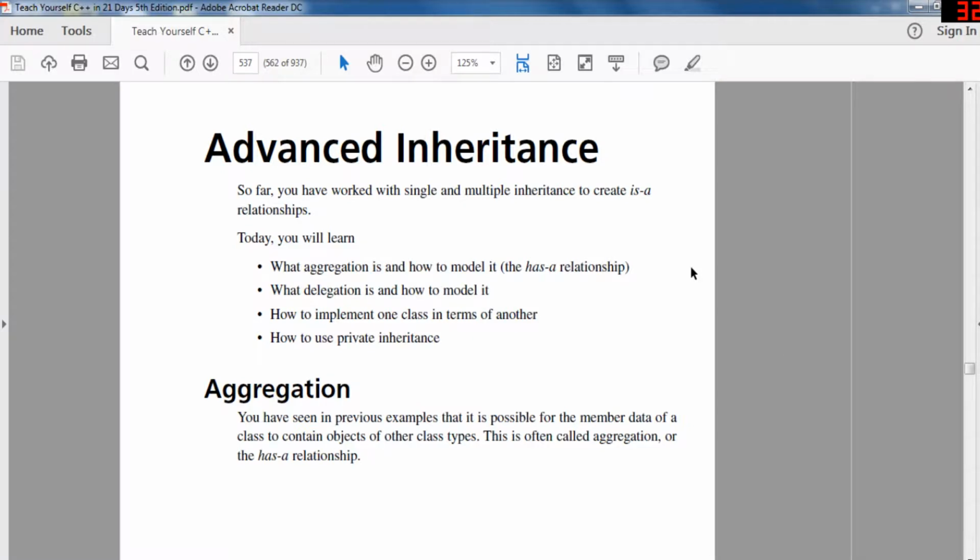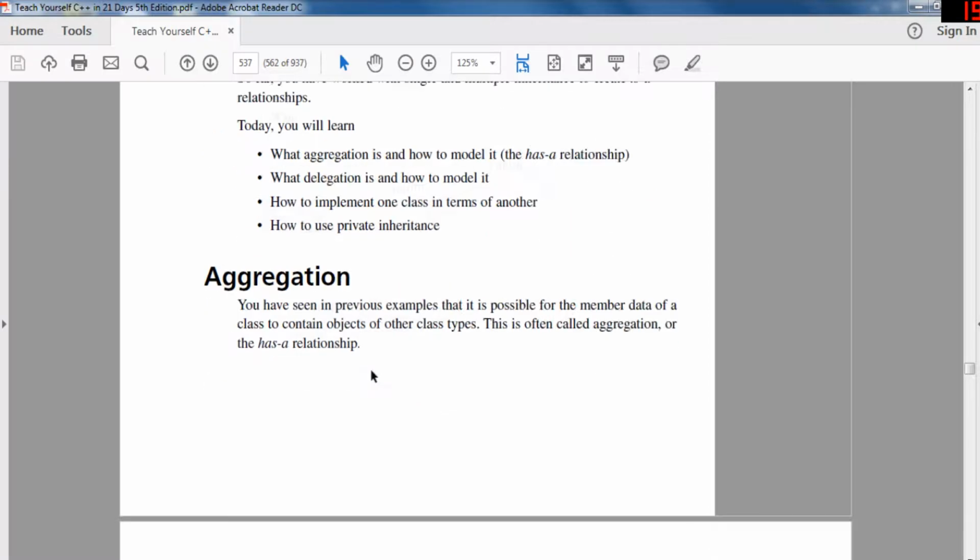What we're going to learn is what aggregation is, how to model it, what delegation is, how to model it, how to implement one class in terms of another one, and how to use private instance. That was pretty much it. Aggregation is basically the has-a relationship.